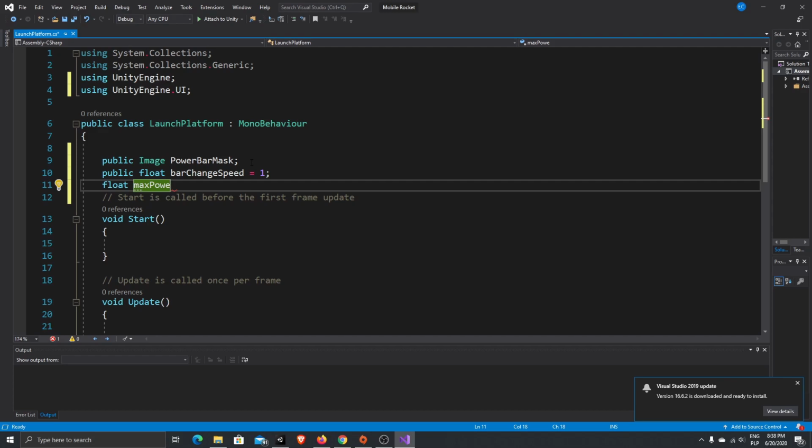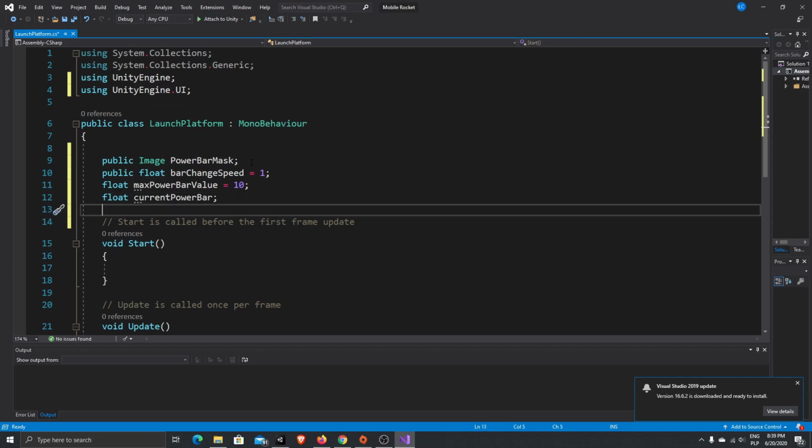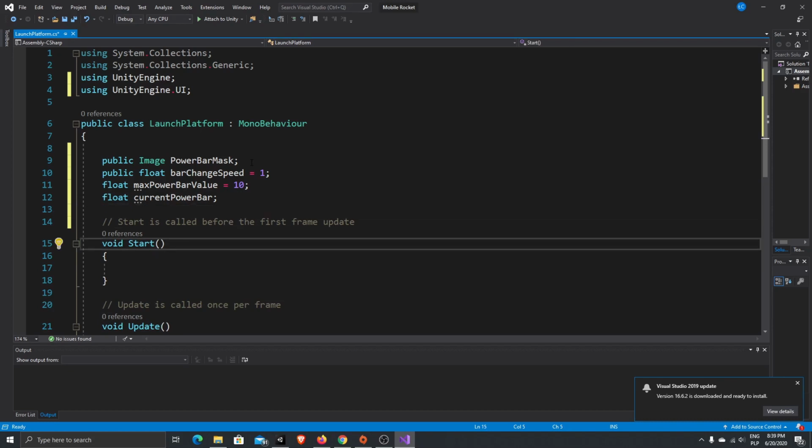So max power, let's make it 10 by default, and float. This one we'll use for the calculations, and this value will be changed during our gameplay. And this value will also multiply by the force of our launchpad platform. Okay, and that's, I think, all the values we need for now.